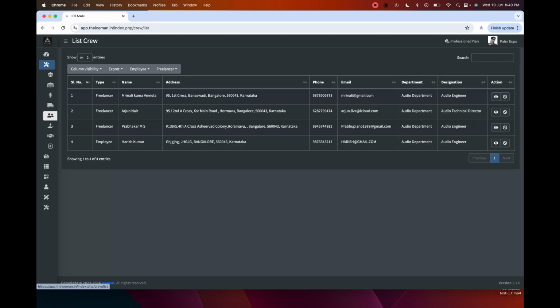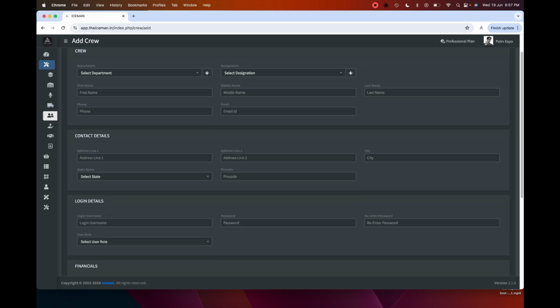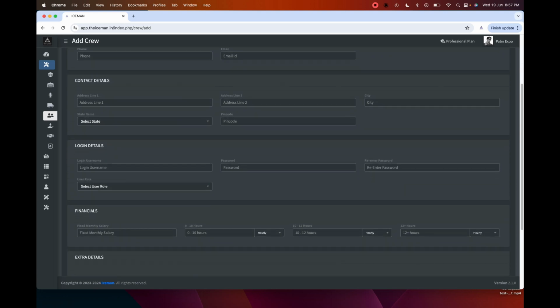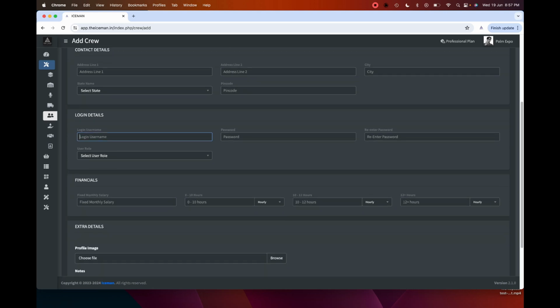Next is the crew. Under crew, we have two options. One is the employee, which is going to be our in-house employee. Another one is a freelancer, where you can hire freelancers who are registered under the platform. Here we have a department, designation, their name and other details, address, their user ID login, which you will be giving them to log in in your workspace, password. And note, they can change their own password once they log into their page.